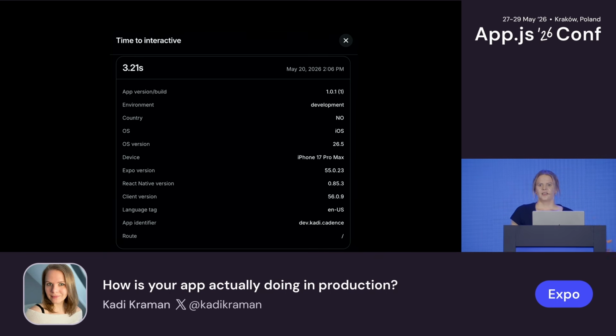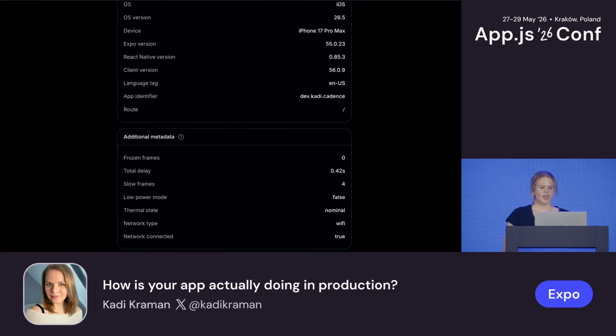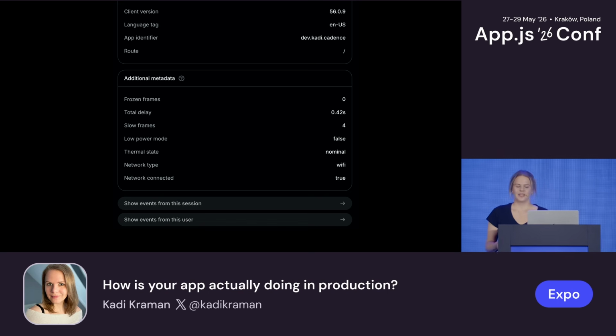So all of this data is captured with metadata about the device you're using, the app versions, the location. And for TTI metrics, we also add metadata about the device state, so whether the battery is full, whether they're on Wi-Fi, whether they've seen any dropped frames. And you can actually add any custom objects here as well, anything that you want to track for that particular screen, it will show up here.